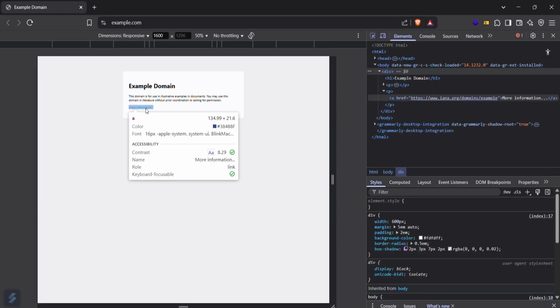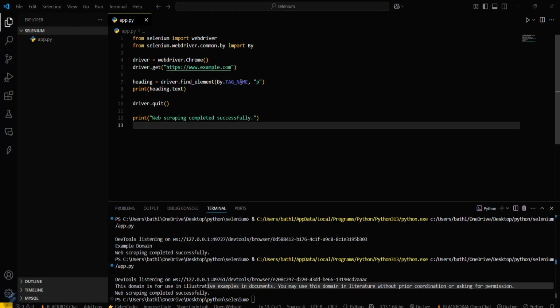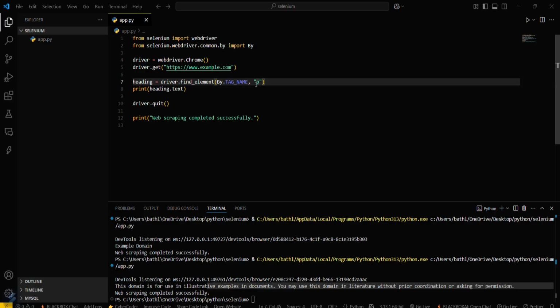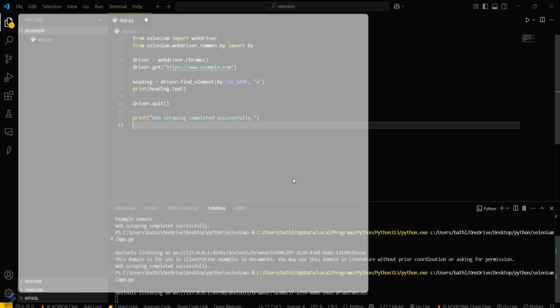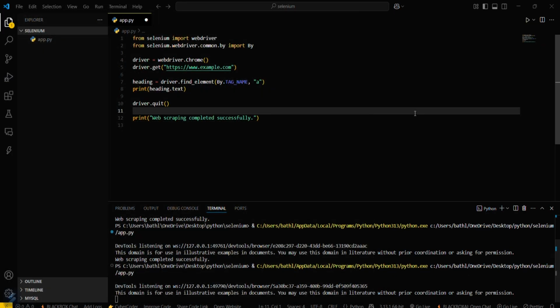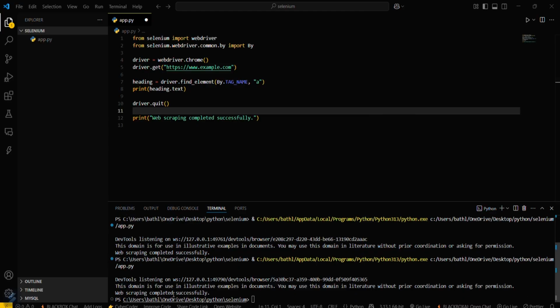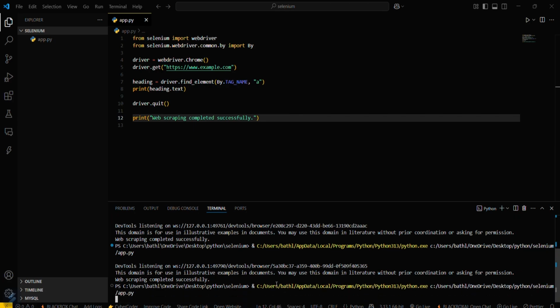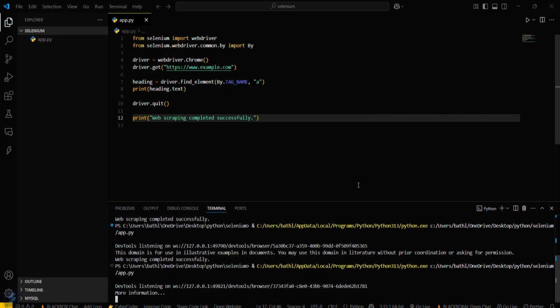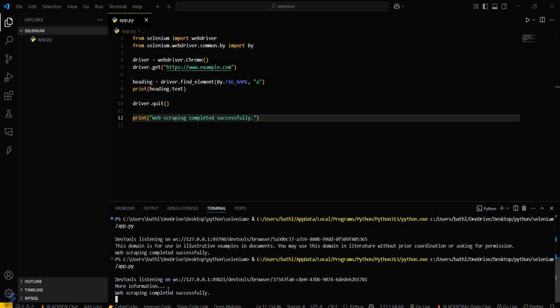If you want to do this with the anchor tag too, you can also do that. Let's also check this one, the anchor tag. I guess I have not saved this one. Now save this and simply run it again. Now you can see this More information, which was our anchor tag.